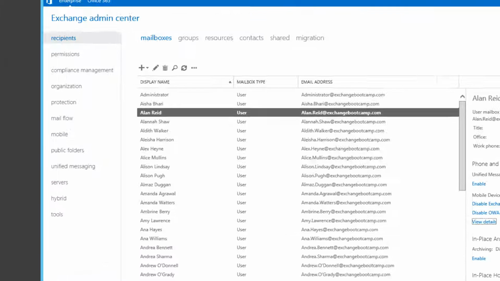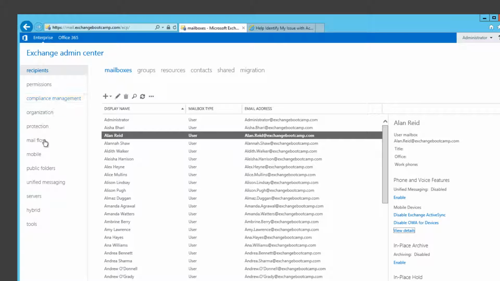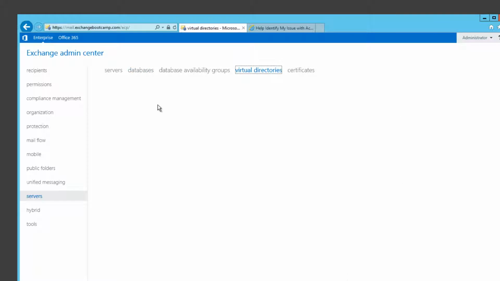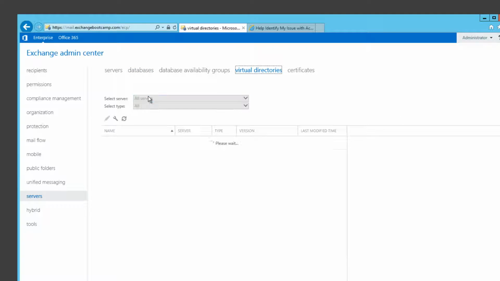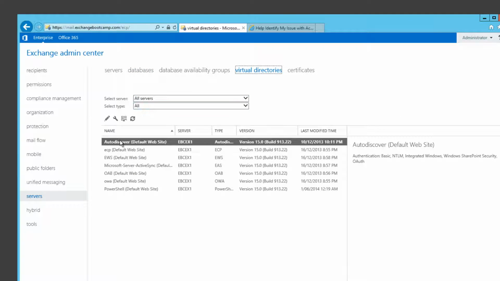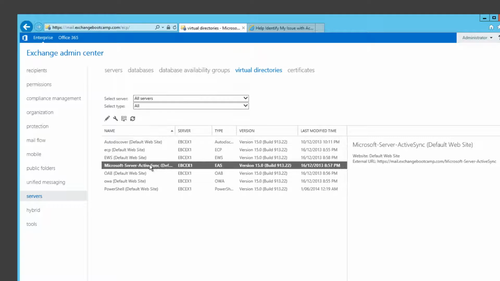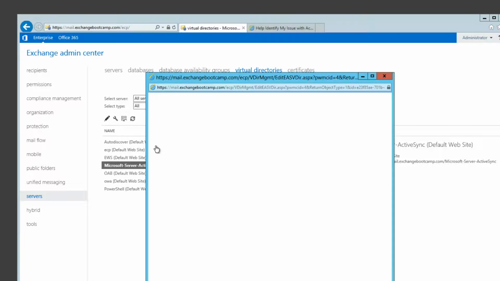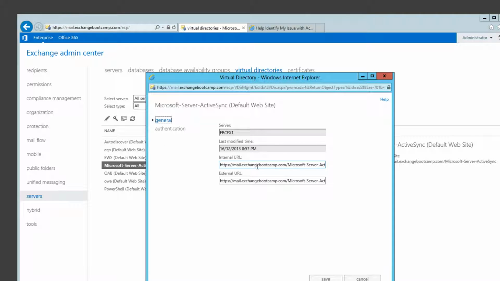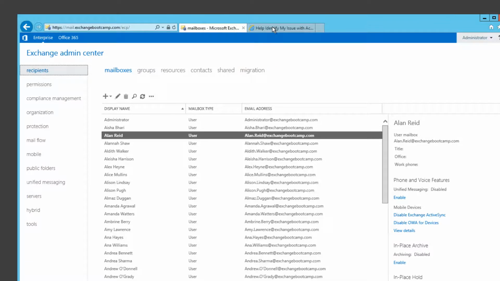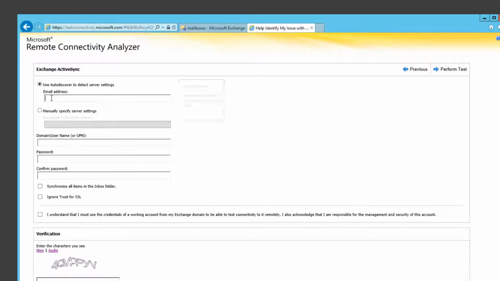So that would be the one that you see configured on the virtual directory on the server. I'll just bring that up very quickly. Here's the Autodiscover and here is the ActiveSync virtual directory. You can see that mail.exchangebootcamp.com is my internal and external URL. So if Autodiscover wasn't working, I could just put that URL into the connectivity analyzer. Let's just jump back here, but I'm going to use Autodiscover.